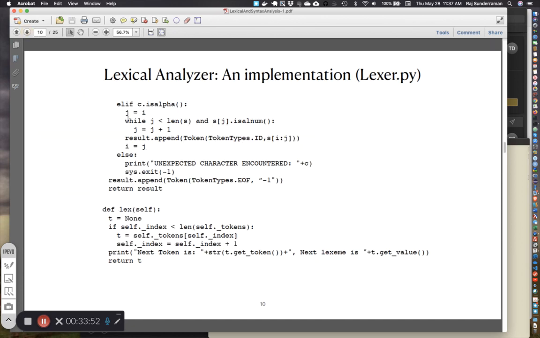The last case left is for alpha. There is of course an error case too, but alpha is very similar to the previous one. There's the isalpha method in Python, which checks both uppercase and lowercase, so that's 52 cases it checks. Then j equals i, and result.append with token type ID, s[i:j], and i equals j, exactly the same, and j equals j plus 1.